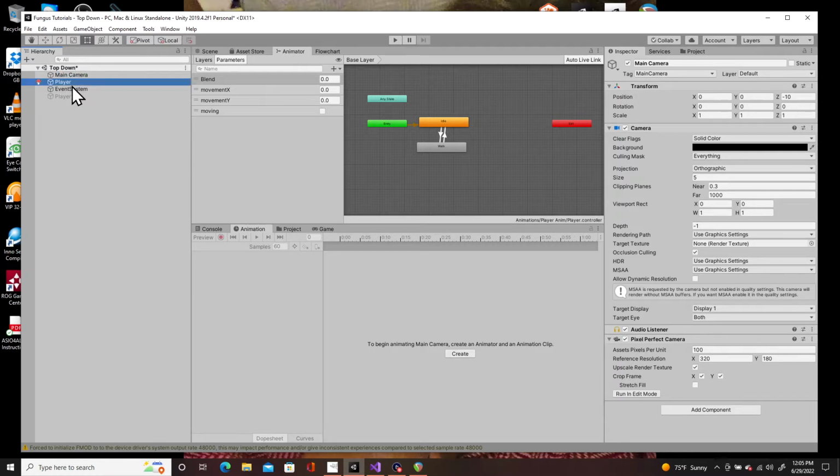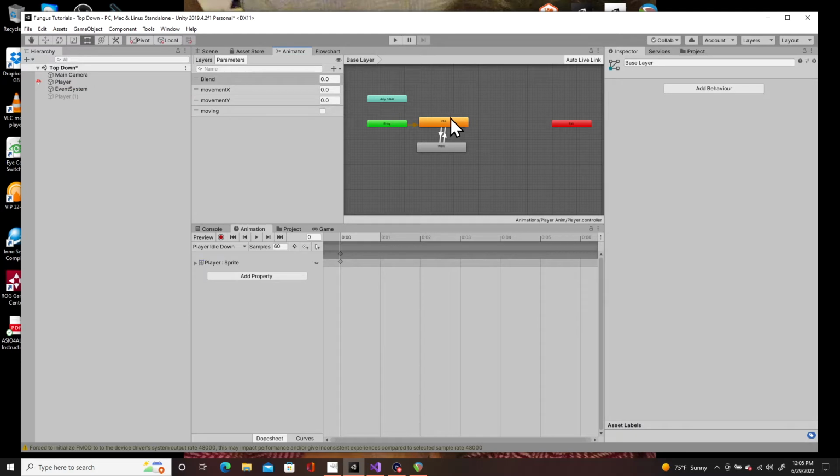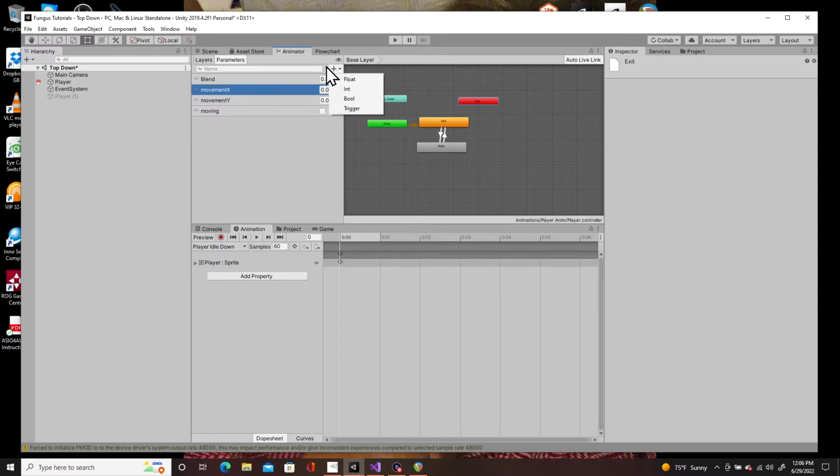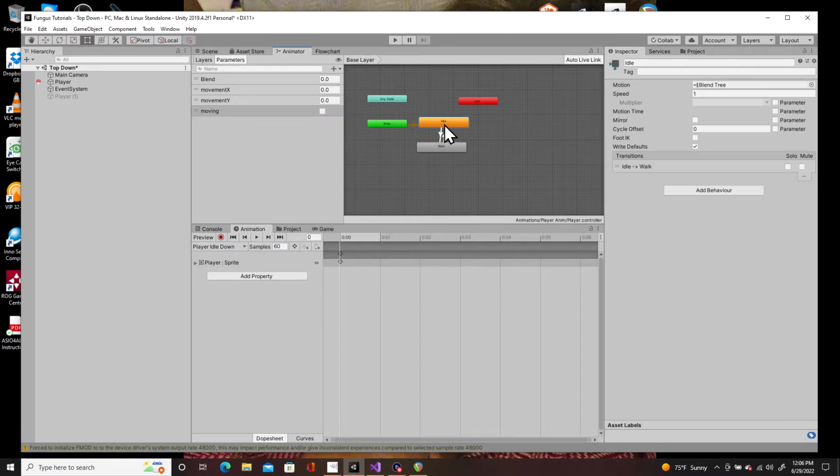And you'll notice you have an animator window that has any state, entry, and exit in it, but it does not have these two blocks yet, or these parameters. The first thing we're going to want to do is create these parameters. We are going to want to go up here to the plus button and add a float, and we'll call it movement X. And we're going to want to create another float and call it movement Y. And then we're going to create a bool and name it moving. And that will keep track of whether our player is moving or not between our idle state and our walk state. Don't worry about this blend state yet. It will automatically appear when we do something later.